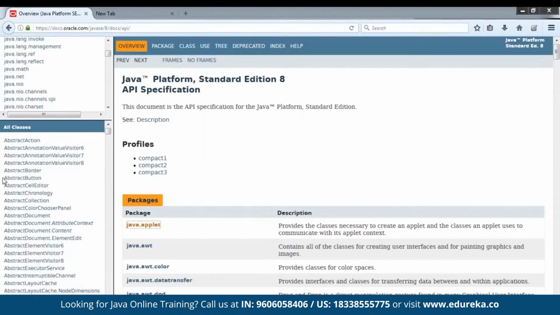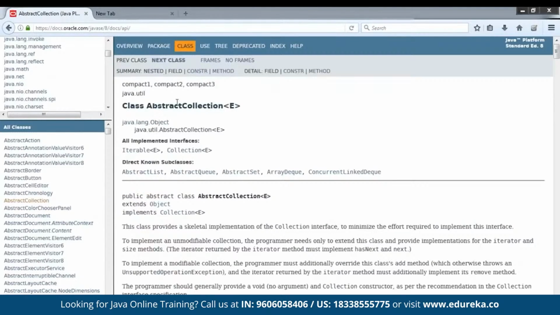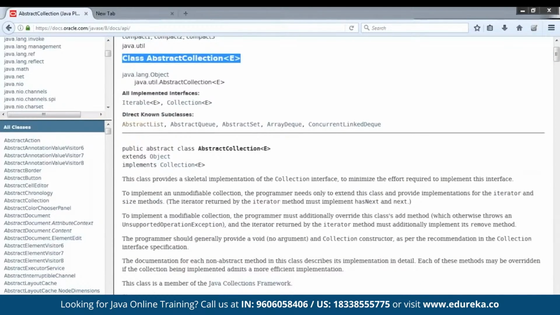Okay, so let me just show you even with respect to classes. Let's say AbstractCollection class. So when you go into classes, you basically understand which package it belongs to. So java.util is the package it belongs to. This is the class name. Now if you come down, it is something that implements the interfaces Iterable and Collection. So you have the definition of the class.